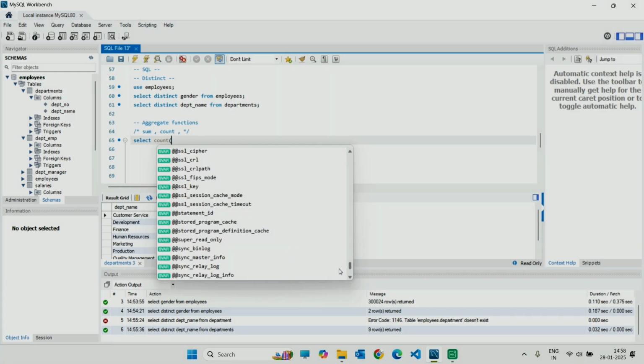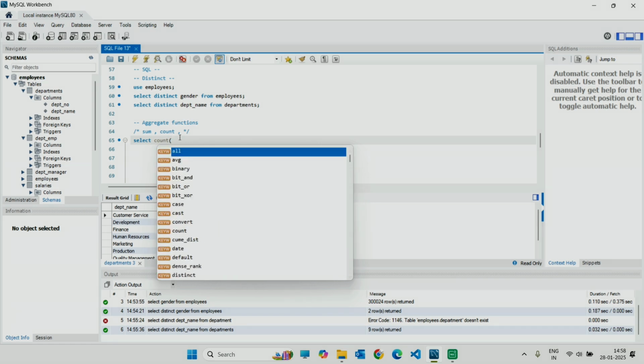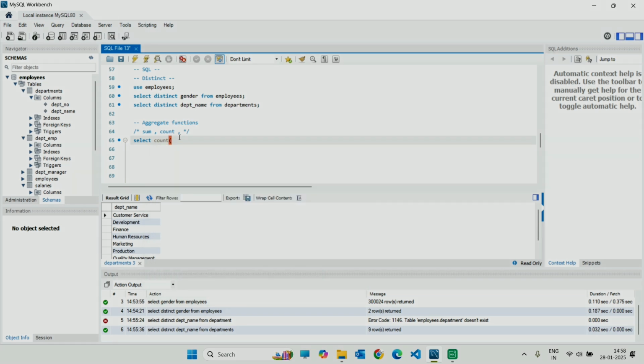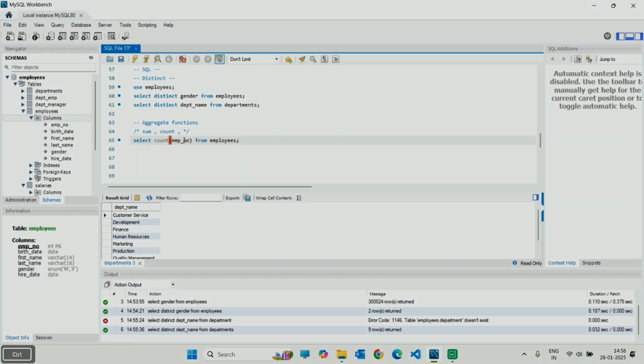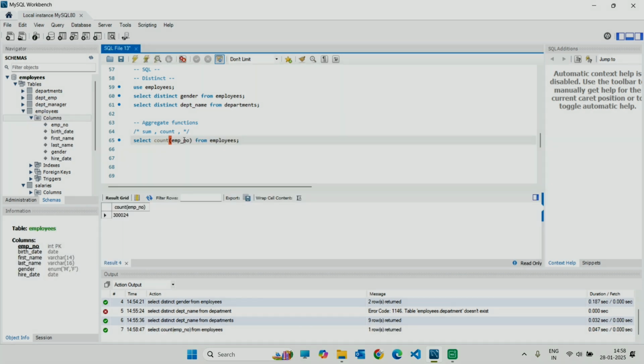So count. What do you want to count? We're using the employees table, so let's go to the employees table itself. We have employee number. How many unique employees, or how many employees do we have? In the employees table, we know that employee number is unique. So we just put count employee number from employees. We get the output as 3,24,000. So these many employees are there in the employees table.